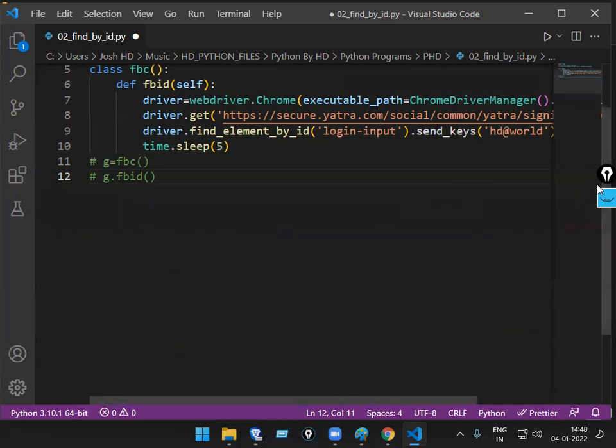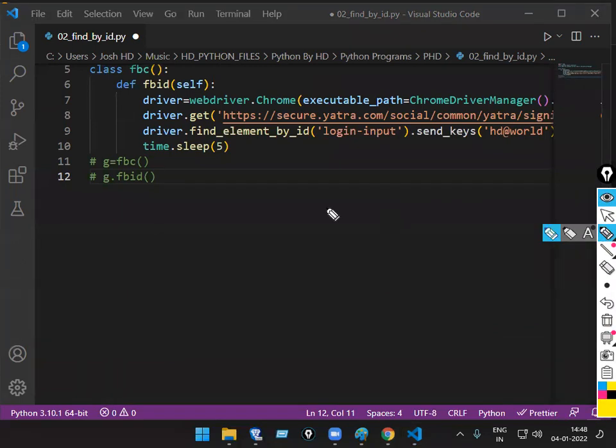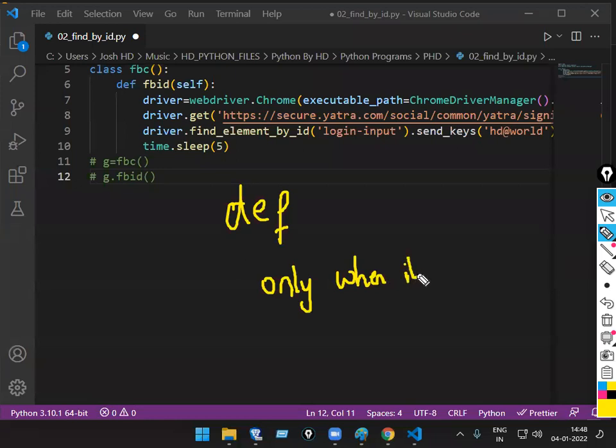So just make 2 points, don't make them lengthy. What is the keyword for function? Def. When will the function get executed? Only when it is called. These points will be enough.